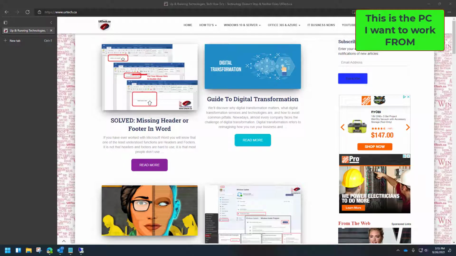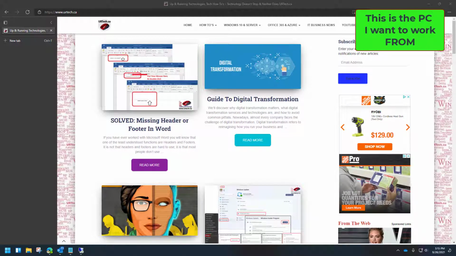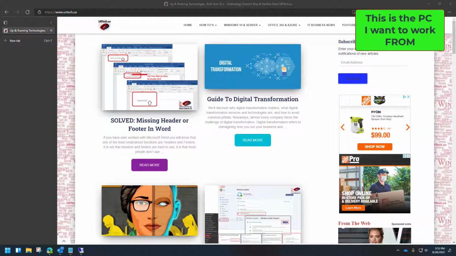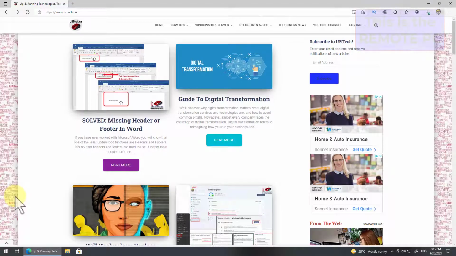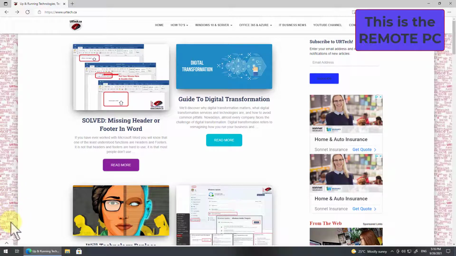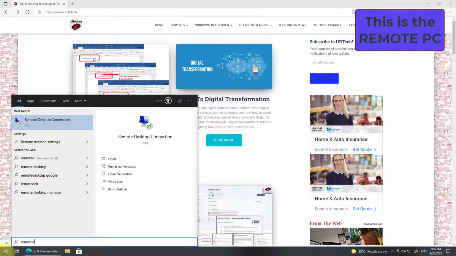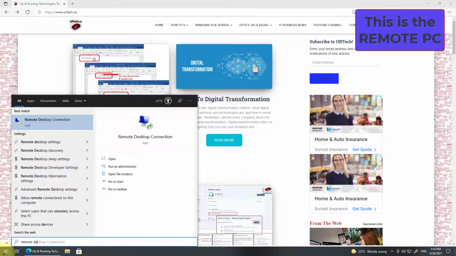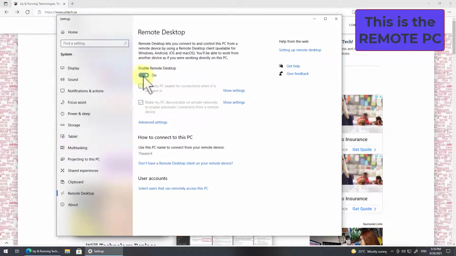What you need to do to get the remote desktop to work is pretty straightforward. You need to go to the machine that you want to remote to, the far away machine, which in this case is this machine right here. This is a machine that I have in my basement. And what you need to do is enable remote desktop. So you click start and type in remote, and just keep typing until you see remote desktop settings. Okay, so I'm going to click on remote desktop settings and make sure that enable remote desktop is on.